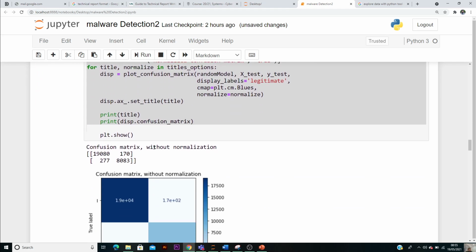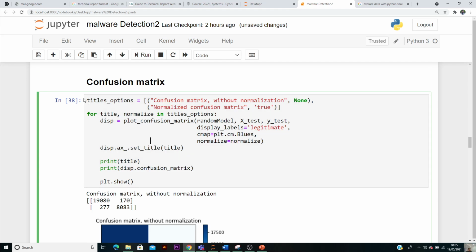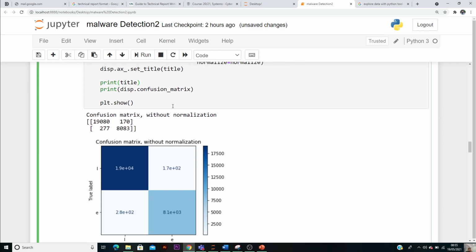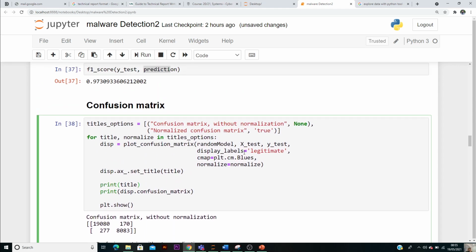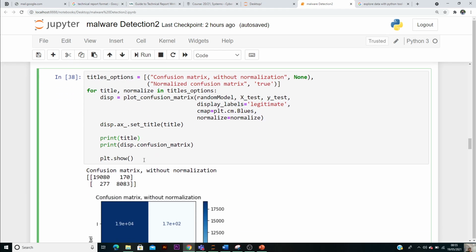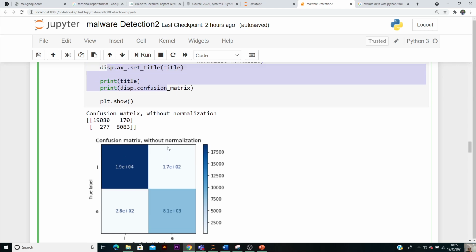So now it's time to check out the confusion matrix. Here is the complete code of the confusion matrix. You can just copy and paste this code. It's a little bit tough, a little bit difficult, but just copy paste it. Here's the title option, and here's the function in which I'm giving my model name, X test data set, and y test data set. There's a function to display it.